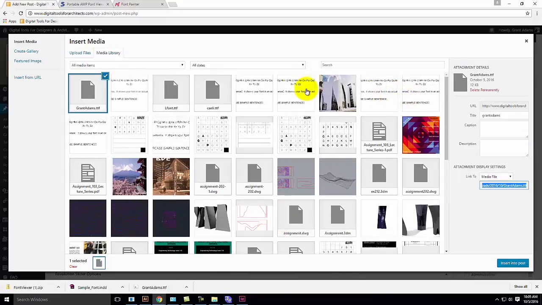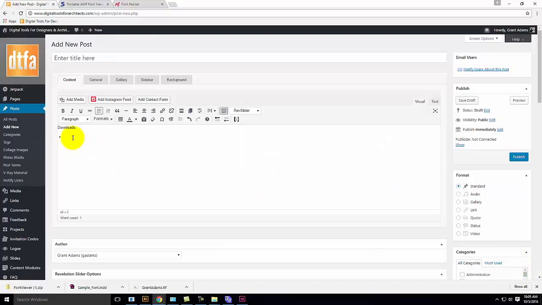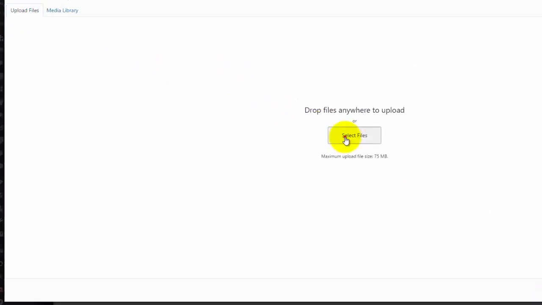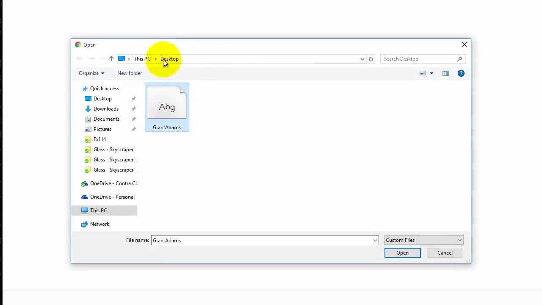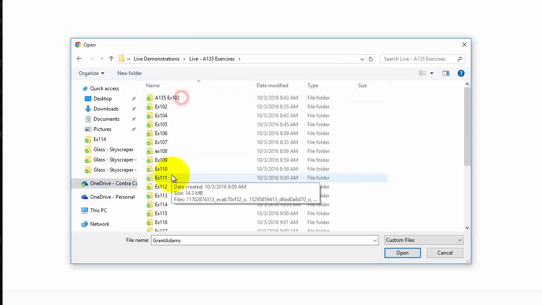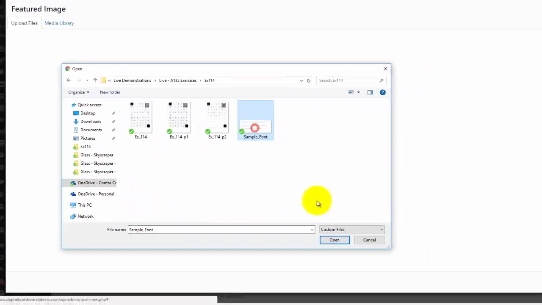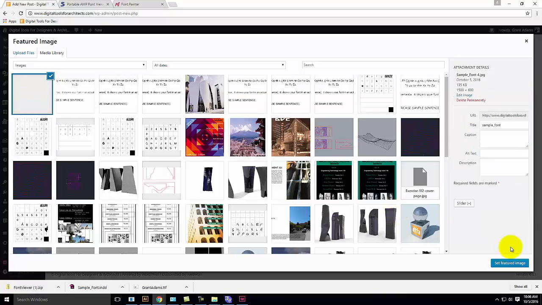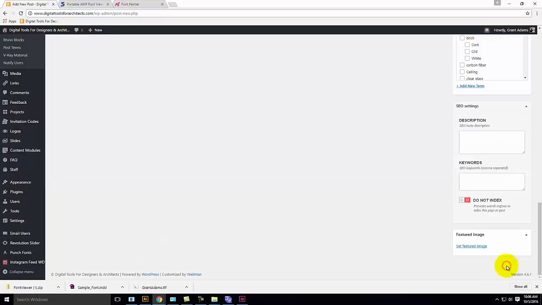All right, looks like a few of you were successful. That's good. So here it is. I'll insert it, which will give me a link to it. There it is. I'm going to set my featured image. Scroll all the way down, set featured image as the sample font. There it is, set featured image.